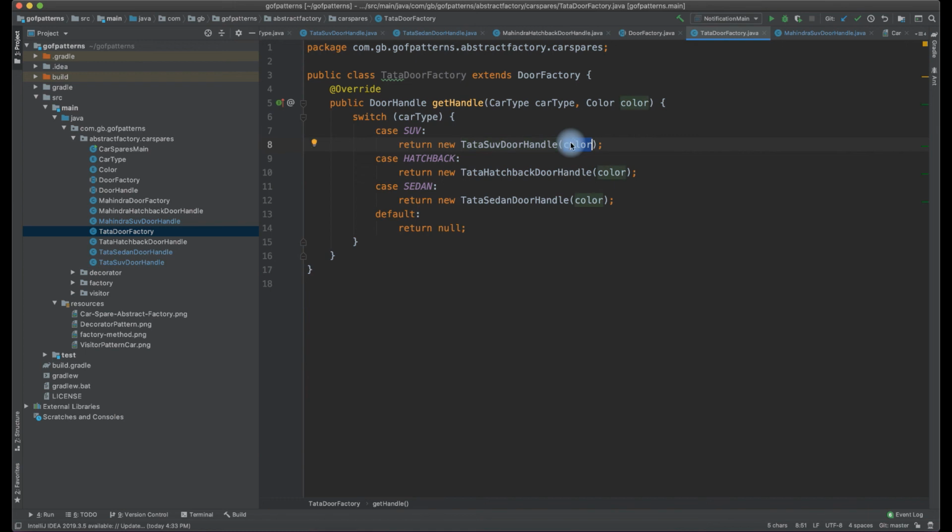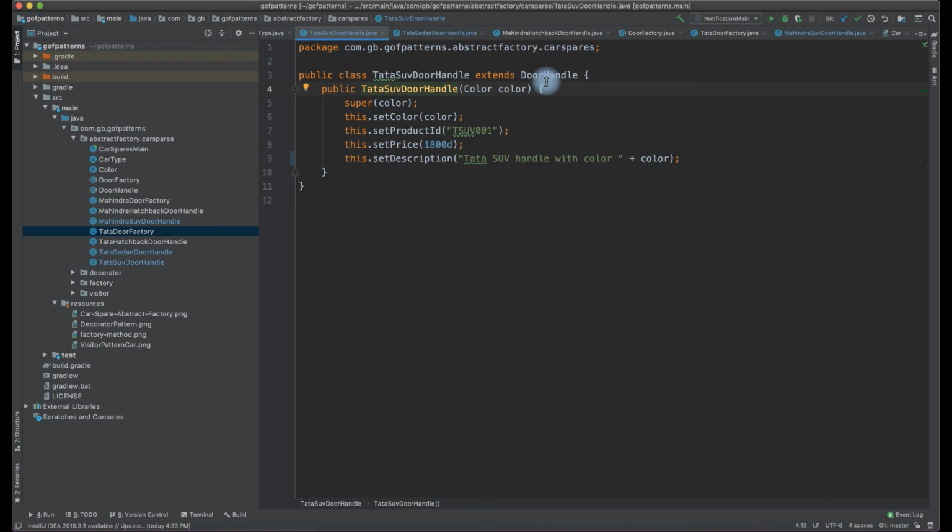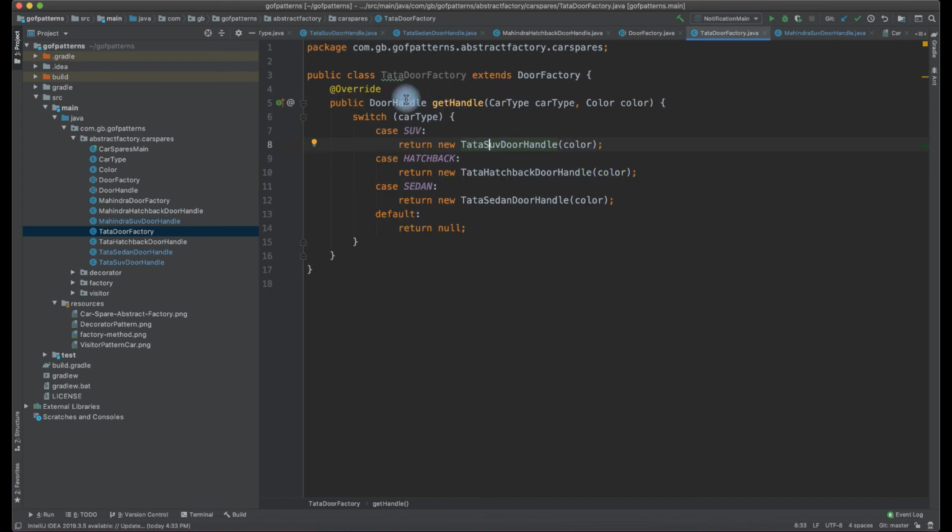So color is just a parameter which is going to be passed. I am saying I'm ordering a door handle of this color, so it is going to be set, and then they are going to manufacture it and give the color back to us. That's how it is. And we are returning the concrete implementation of this door handle, Tata SUV door handle, which extends the door handle, and it is returning a door handle. It is not returning a Tata door handle. Although it is returning a Tata door handle, it is abstracted to door handle. So what is available in the door handle, those methods only we can invoke. Similarly, if it is hatchback, it is going to return a hatchback door handle.